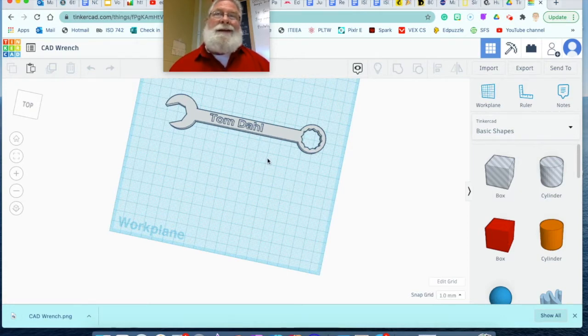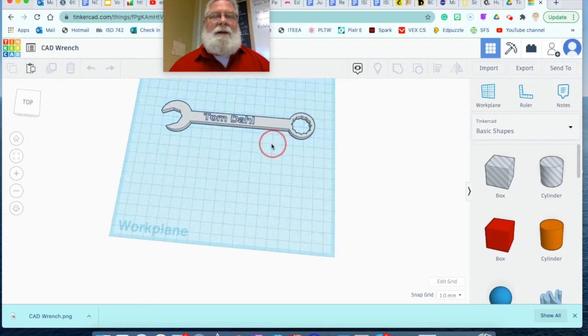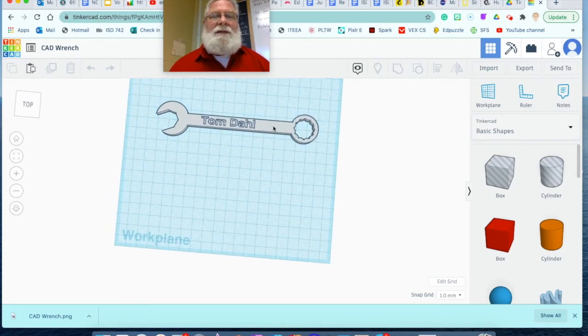There are all these steps that go together, and you're going to be doing a lot of stuff with grouping and alignment and changing the size of things. But basically, it's just these three parts, the ring, the handle, and the jaw, that we're going to put together in order to create this first project.